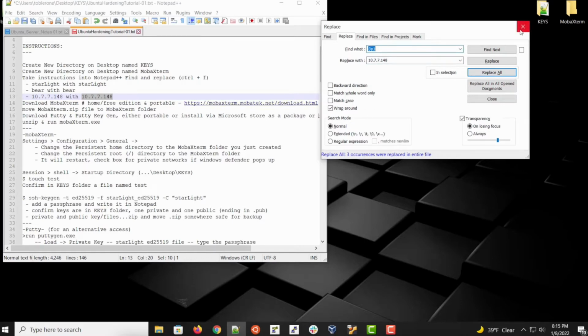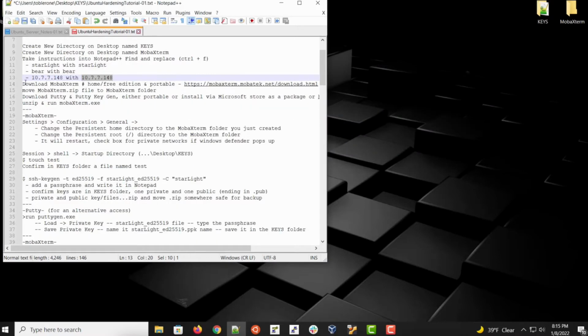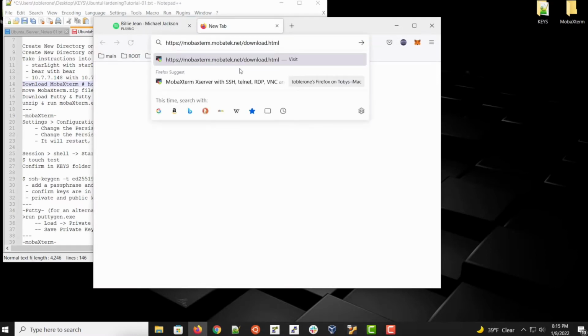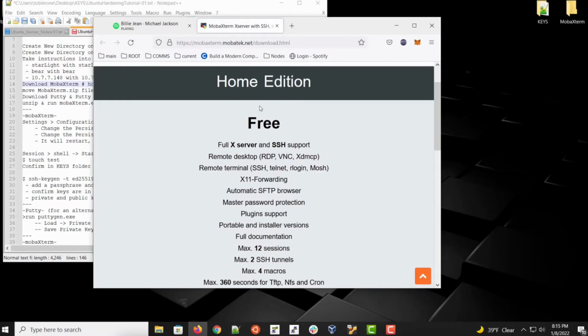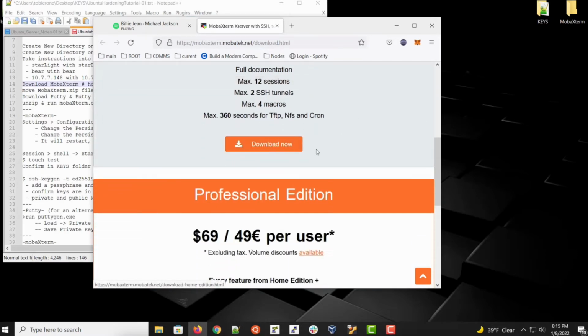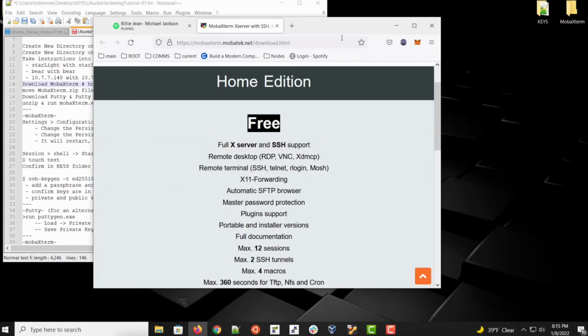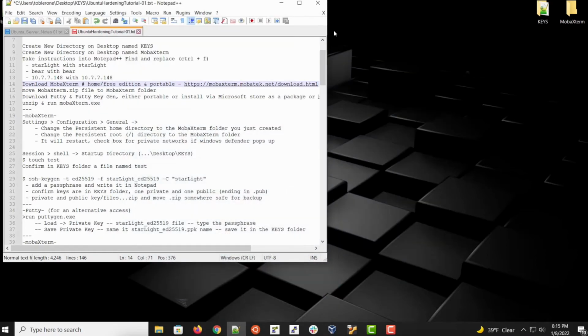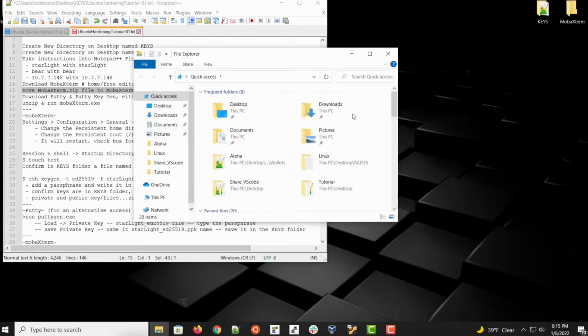Next, click on this link, and we're going to download MobaXTerm. So just copy or click on the link, however it's working for you. There's a free edition, and just go ahead and download that. It'll come in a zip file. So then just put that zip file into your MobaXTerm folder that you created on your desktop.